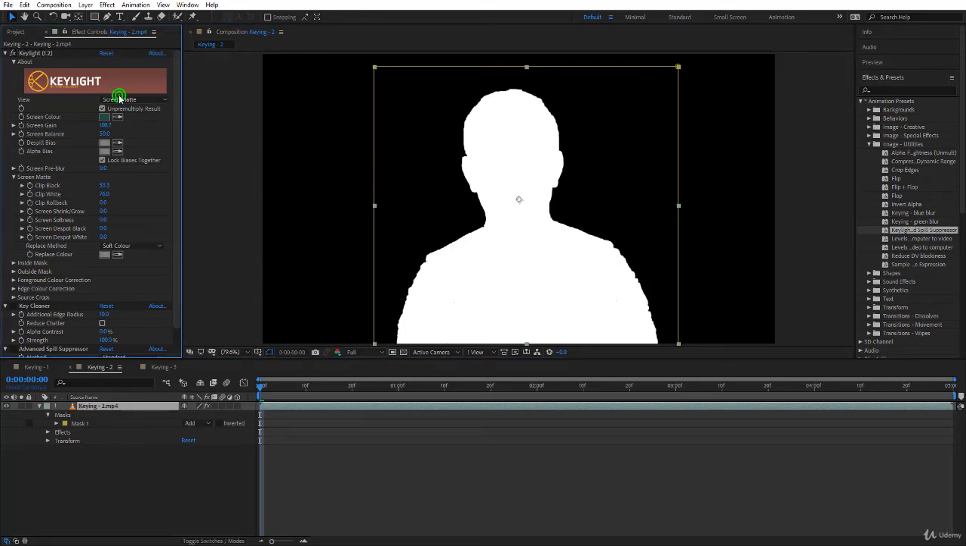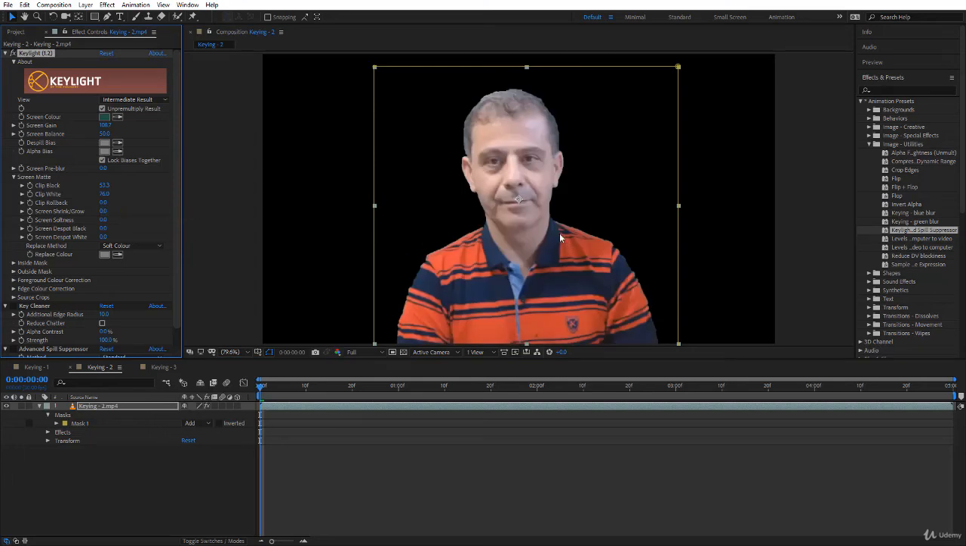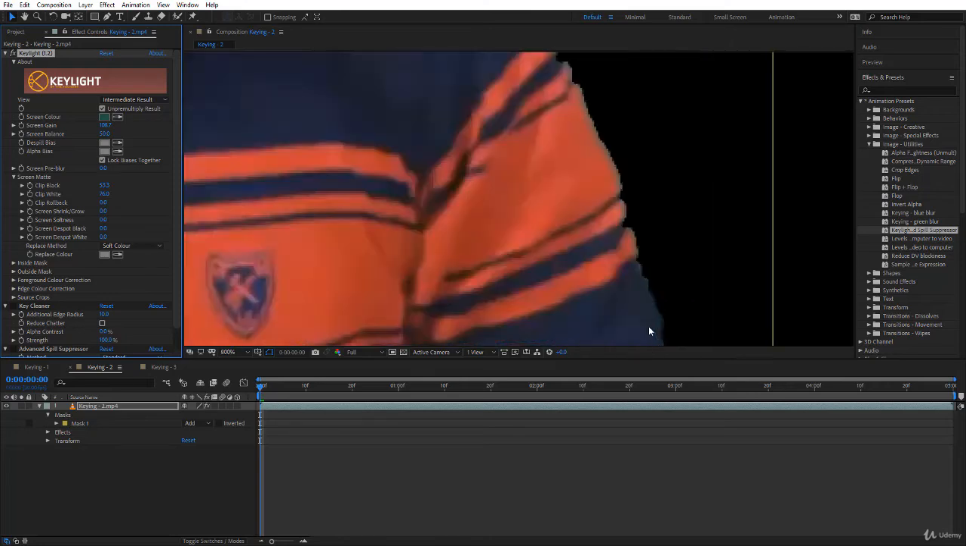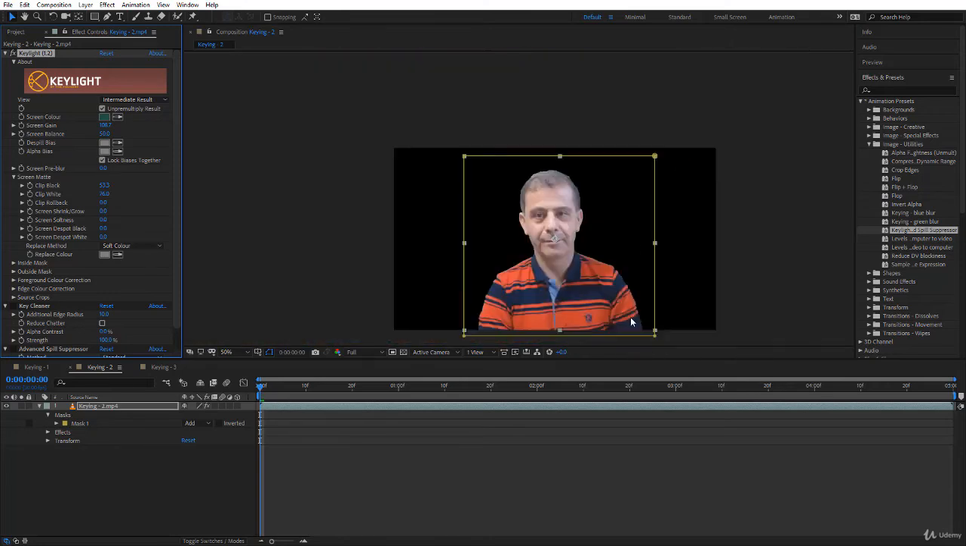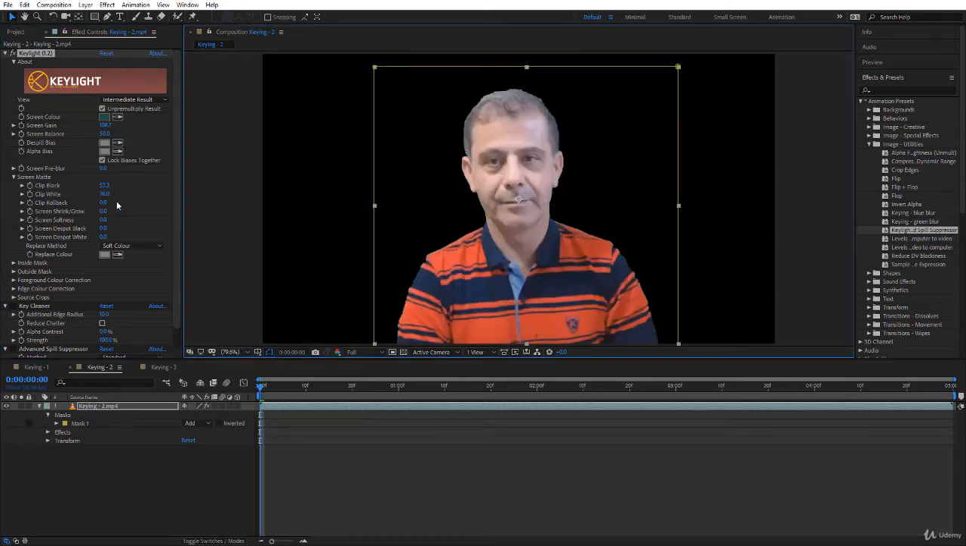Let's see what happens when we look in the intermediate result. Do we have something cool? Not bad. It's a bit coarse here. You notice the ragged edges all over, but I think we got it pretty well. Okay, you notice the green has disappeared. We're cool with it. You can use here the clip rollback to get some kind of feathering or softness around the subject. This will be very useful now here.